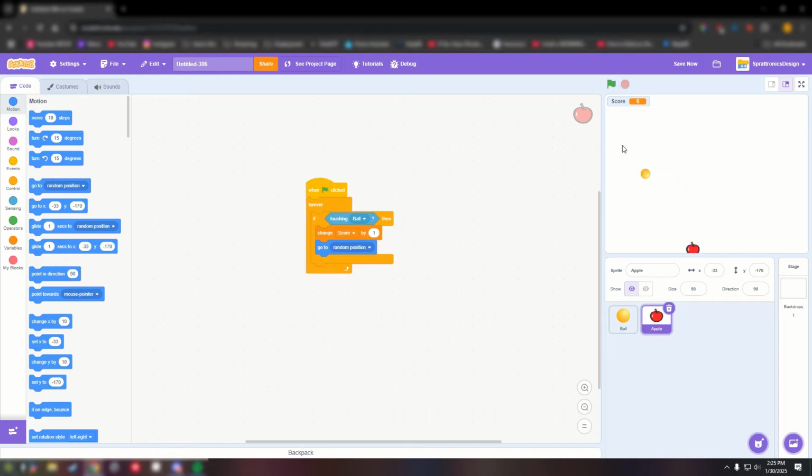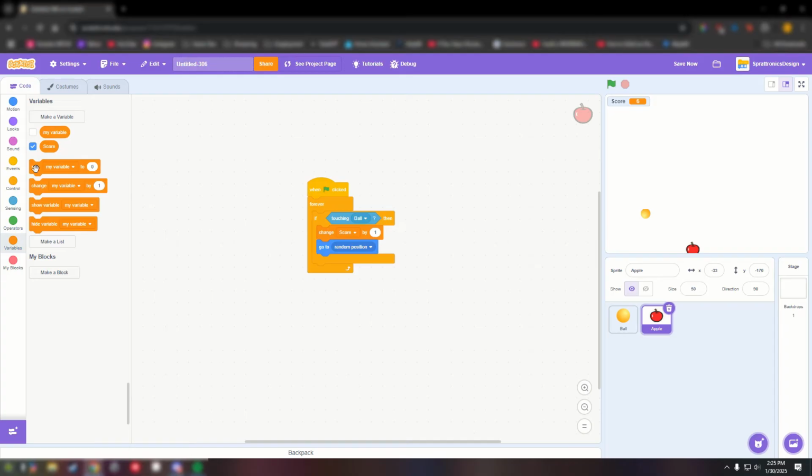Awesome. But now if you'll notice, if I press the green flag again, our score is still 6, and we don't really want that. We want to make sure our score goes back to 0 every single time. So let's add a set my variable to 0, and we're going to set our score to 0 every time we press the green flag. So let's test that out, and that's perfect.